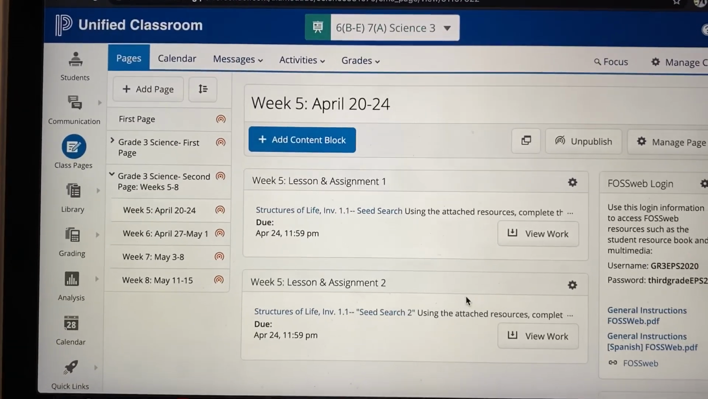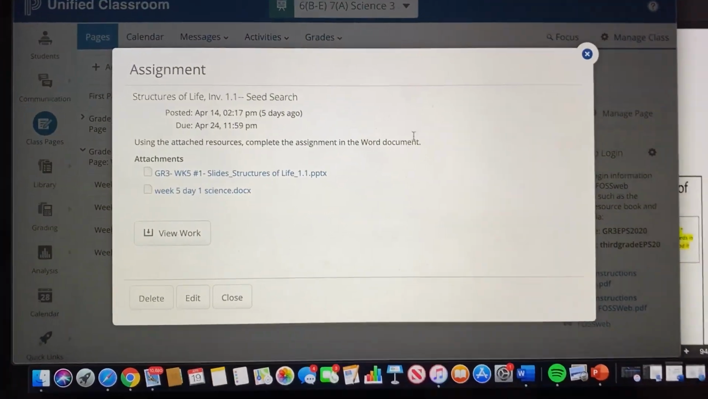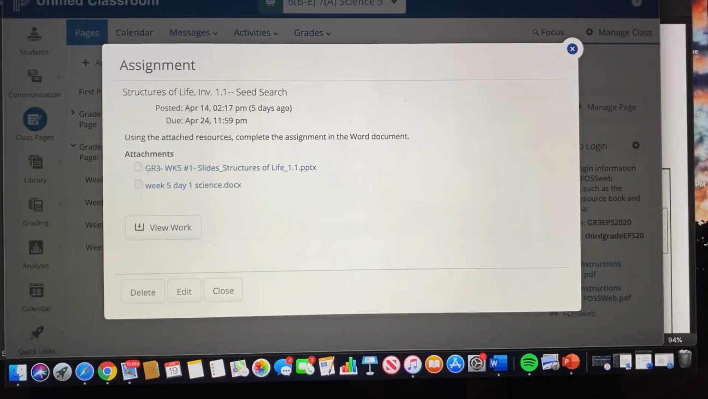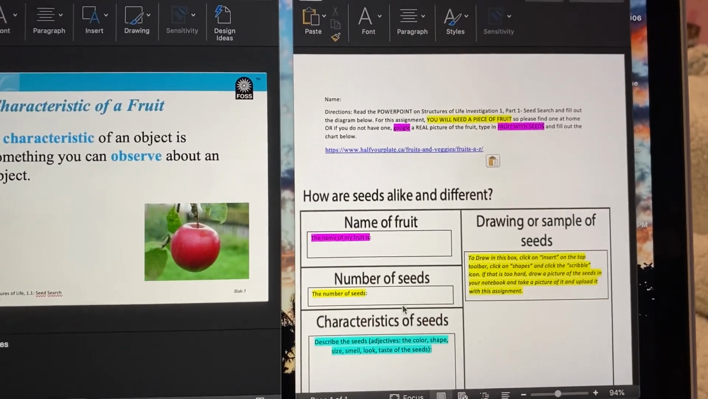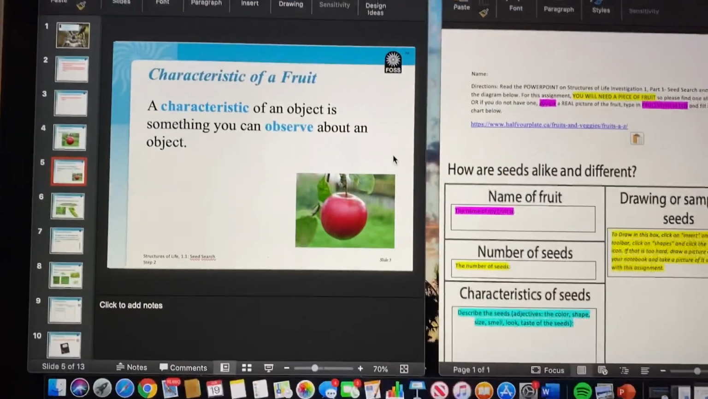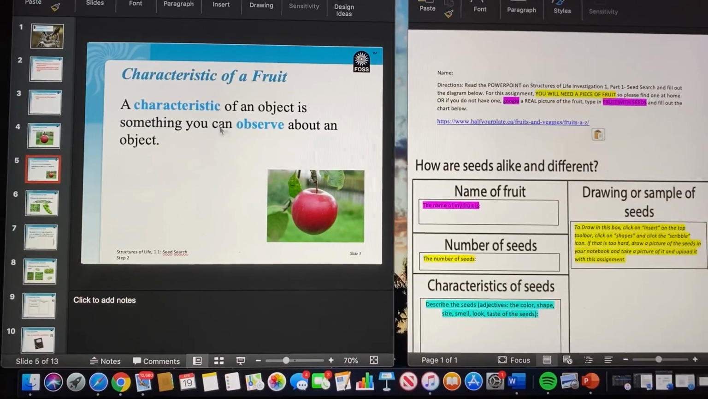So what I have for the first day is we're going to be talking about seeds. Usually you guys have a PowerPoint, so I have it right here, and this is the document that you're going to have to fill out, okay? So let's just go over the characteristics of a fruit.